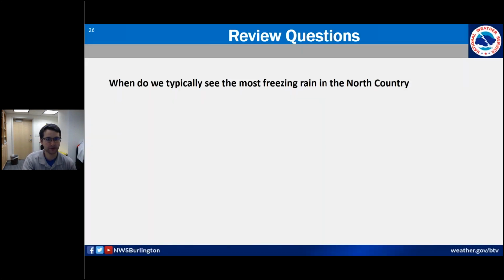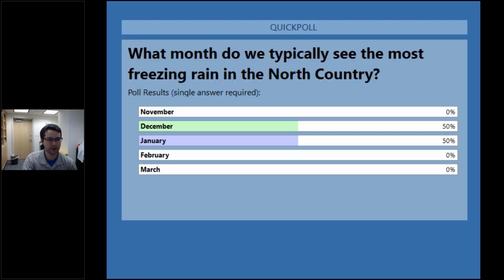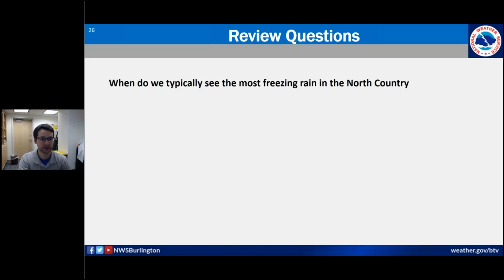All right, all the votes are in. Here are the results for that. So the month of December is when we typically see freezing rain here in the North Country. December is our most favorable month for freezing rain in our area. So December is the correct answer there.